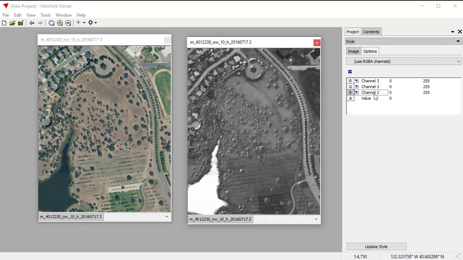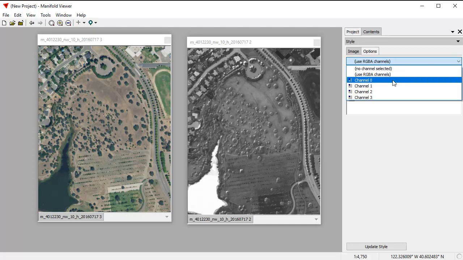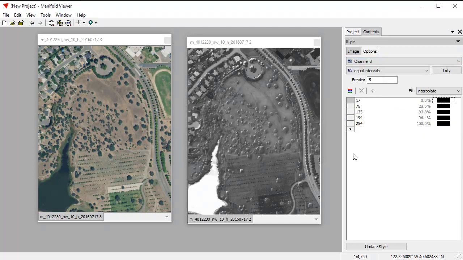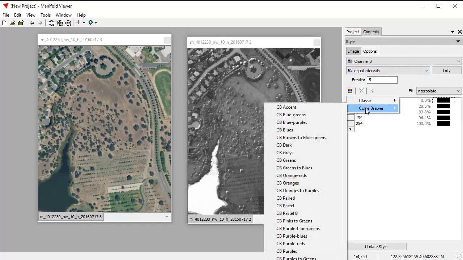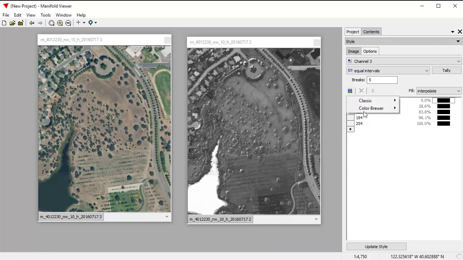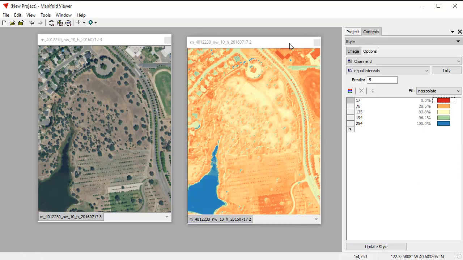If I like, I can change the contrast on that, but I'm going to do something a little bit different, something a little bit weirder, even weirder. I'm going to tell Manifold to pretend this is a single channel image using channel 3. And now I can color it as if it was a palette image. So for example, let's use equal intervals with 5 breaks, and we'll color it with the Color Brewer palette. We'll use the so-called spectral palette. I've got to find it down here off the screen. There it is. If I click Update Style, we get that effect right there.